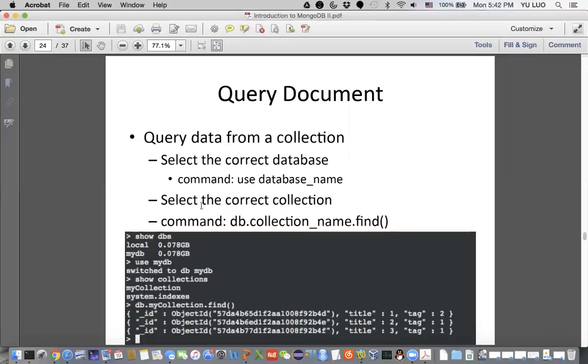You try to type this command in your terminal. In this example, we just use MyDB, so I know I'm going to my DB database and my collection. Then I want to find all documents in the collection. Just follow this command and type db.mycollection.find. The find method will list all documents on the screen, thousands of documents, so make sure you can review all these documents.